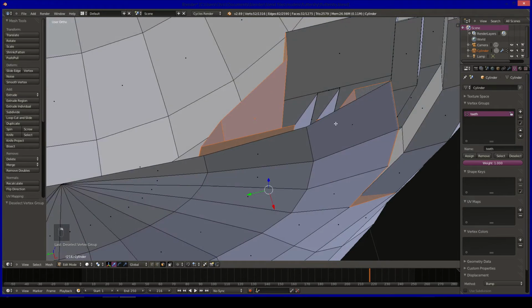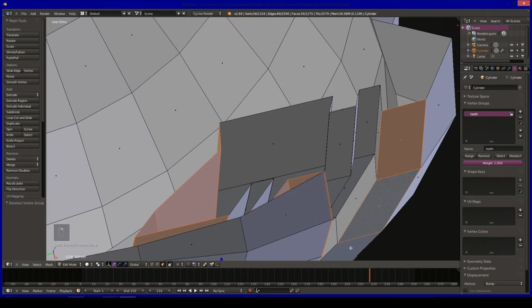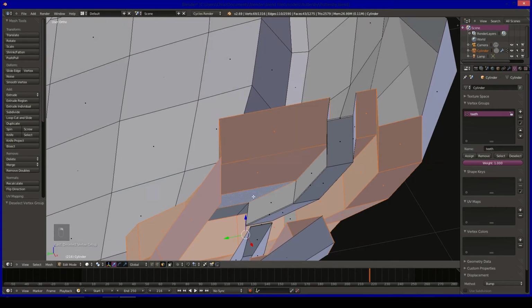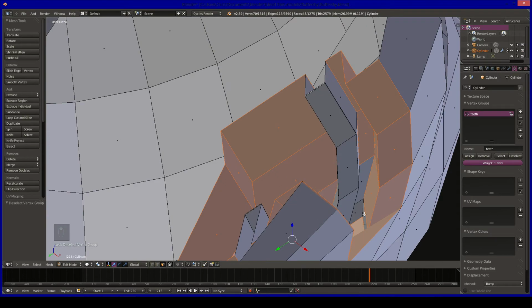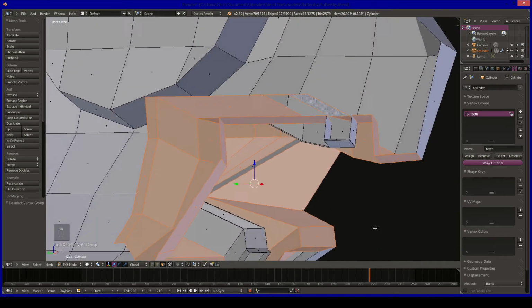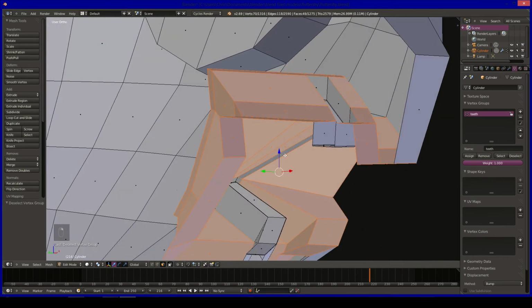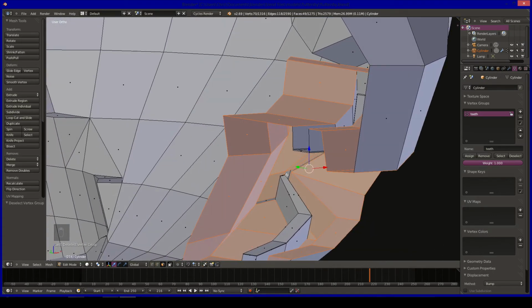Gonna go and select that. Yes. There's almost definitely a much faster way of doing this, but I don't really know what it is. And that guy. Alright, I think that's about good.